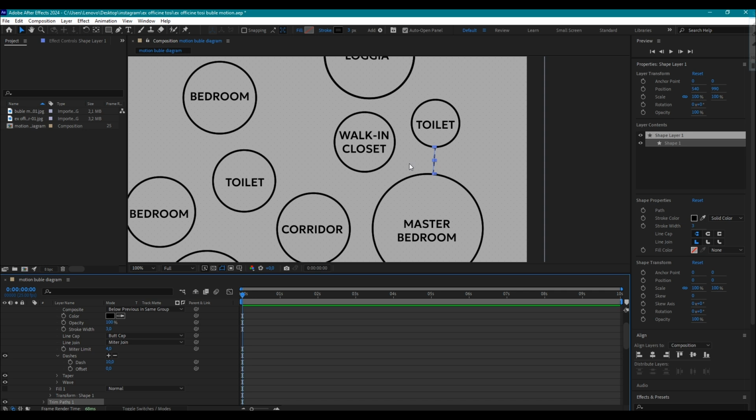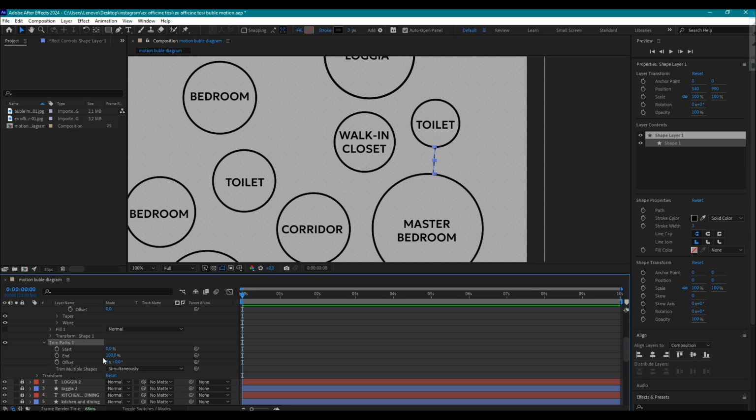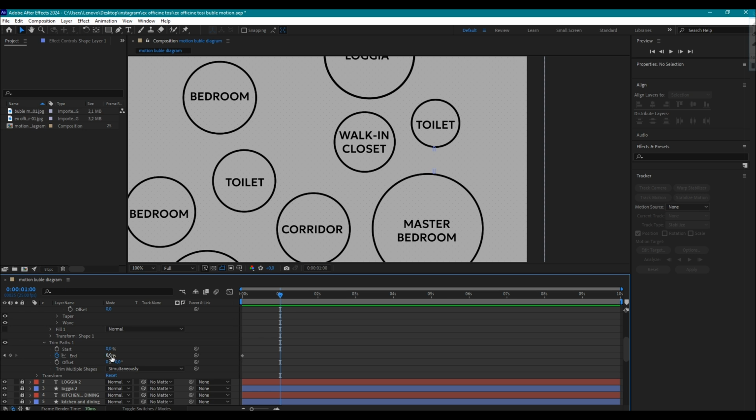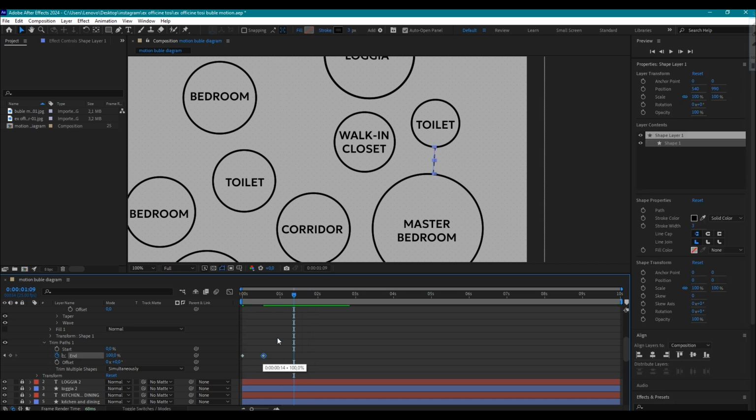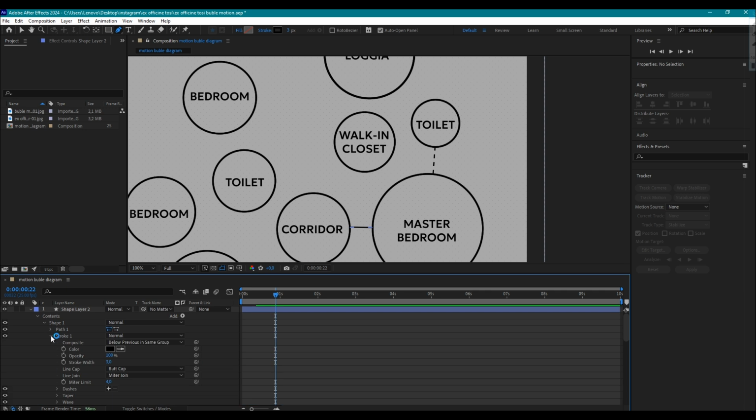It will allow you to make it animated. To do that, open Trim Paths and click the little clock to create a keyframe. Make the End 0 at the beginning and make it 100 where you want it finished. That is the result. I'm just arranging keyframes here. Close the layer and do the same thing for all connections.